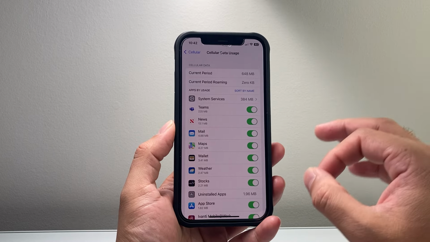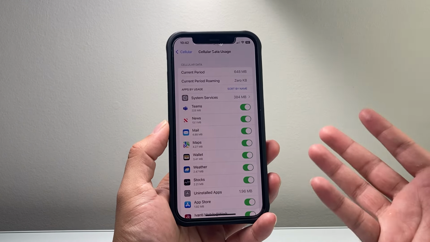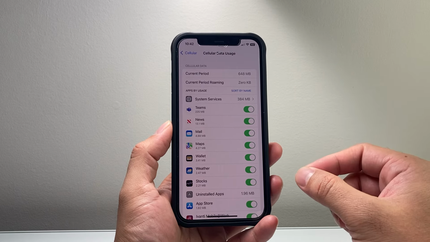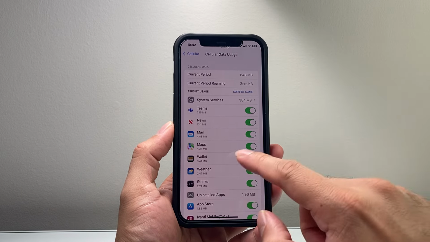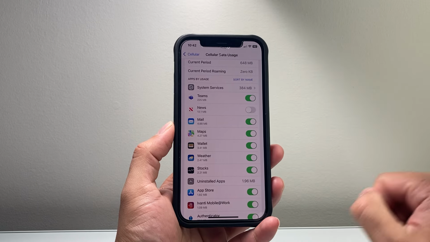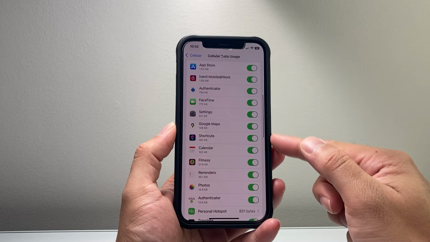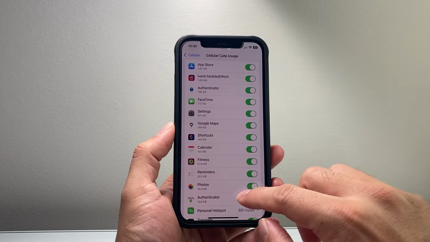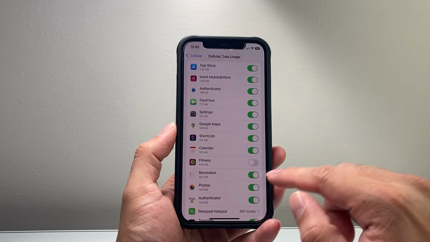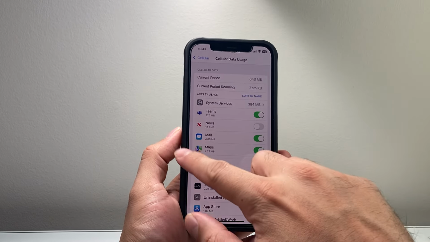Now, if you want an app to not use cellular data, especially if it takes up a lot of data or you want to limit how much mobile data is being used, you can simply come here and turn it off. So for example, if I don't want News, I can come up, turn that off, and you can go down the list here, see which apps are using how much, and then go ahead and turn off the apps that you don't want.